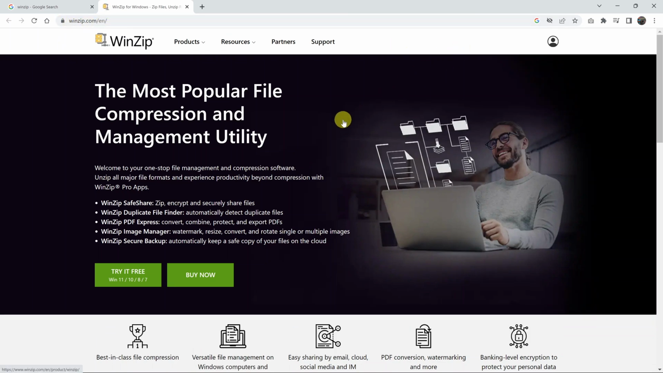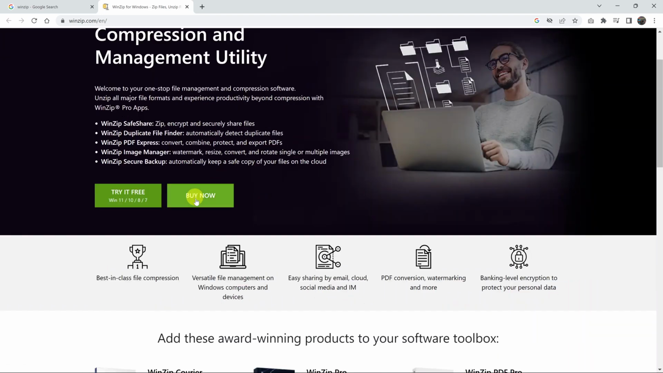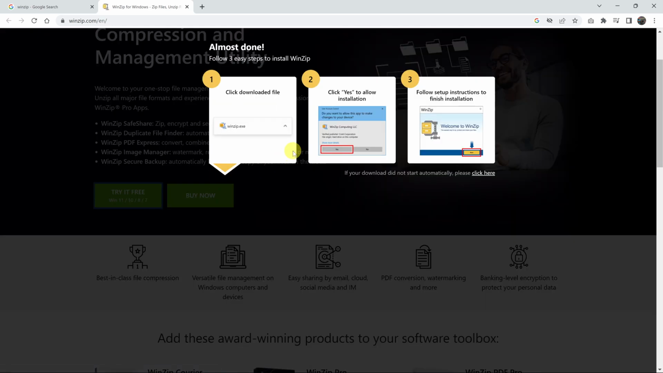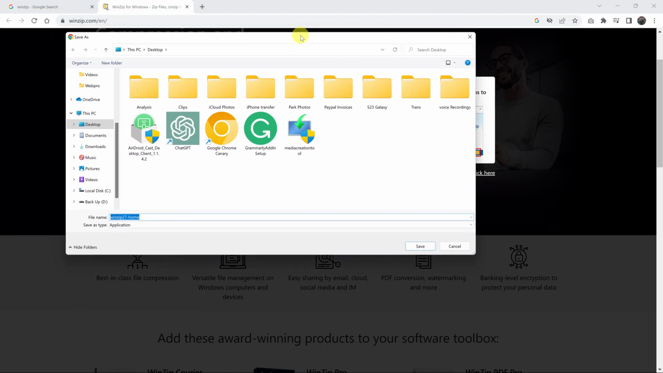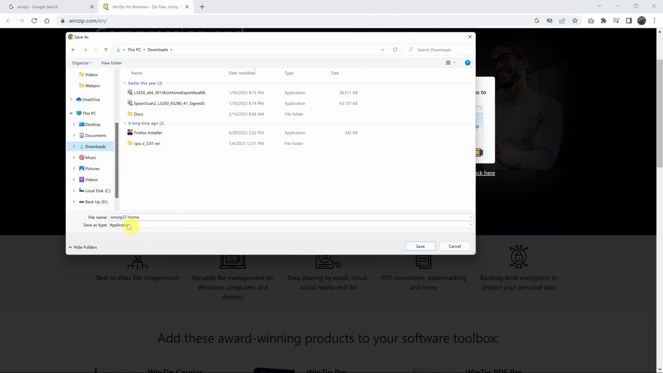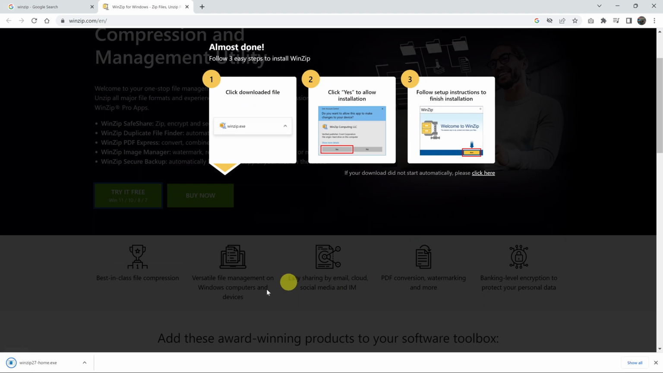Now this opens the WinZip homepage and you have the option to either purchase or try it for free. So for me, I'll just go ahead and click on try for free, then I'll buy later. And once you click on that, it's gonna initiate the download. In the dialog box, choose where you want to save the installer. I'll just save mine on the desktop. You might want to save yours elsewhere, but mine is on the desktop. Or let me just put it in the downloads folder, okay? So this is the file name, it's an application, click on save and wait for the download to complete.